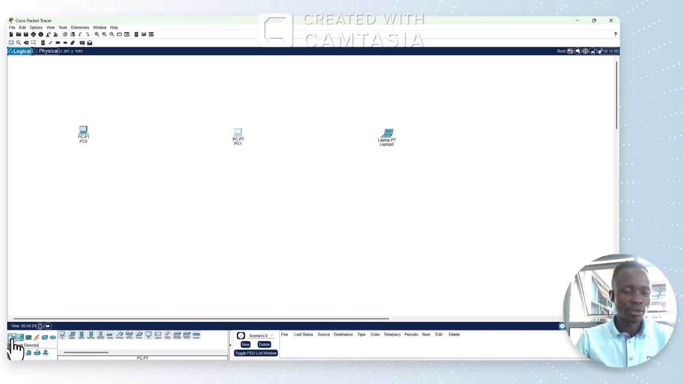Now, we need connectors. So basically, we are going to use the connectors, which are the wires. We have different types of wires here: automatic, console, copper straight-through, copper crossover. But for this video, I'm just going to use copper straight-through. The reason is that I'm connecting a PC and a switch, which are of different types. But if I was to connect PC to PC, I would use crossover. So that's the difference between straight-through and crossover.